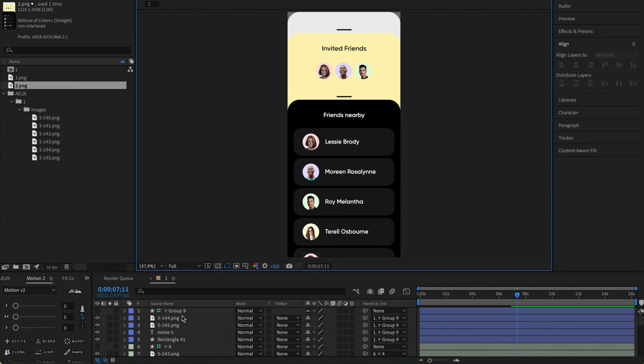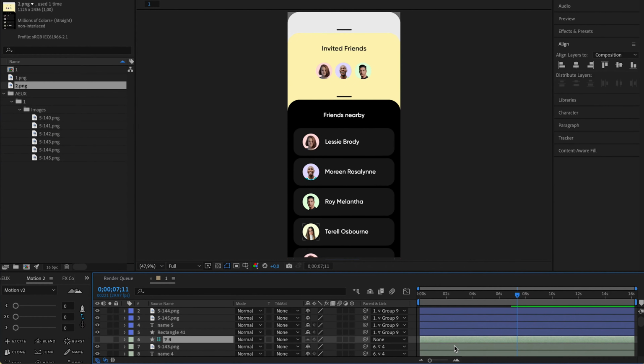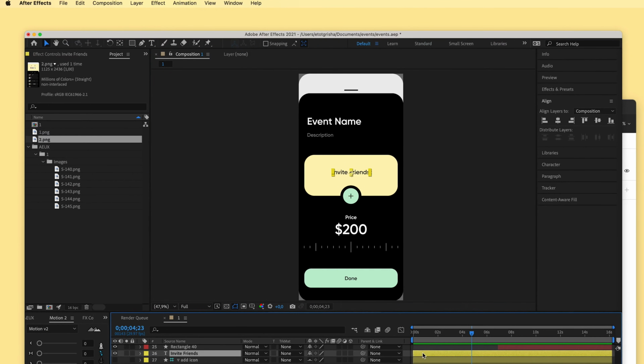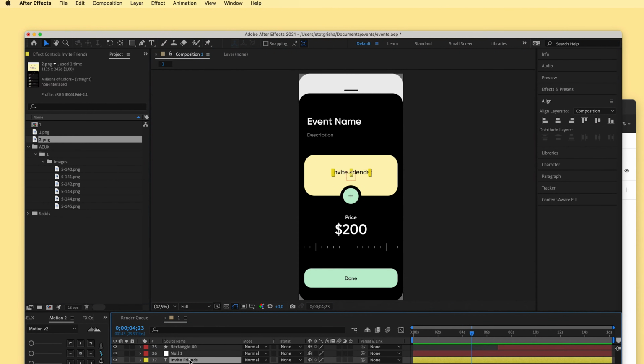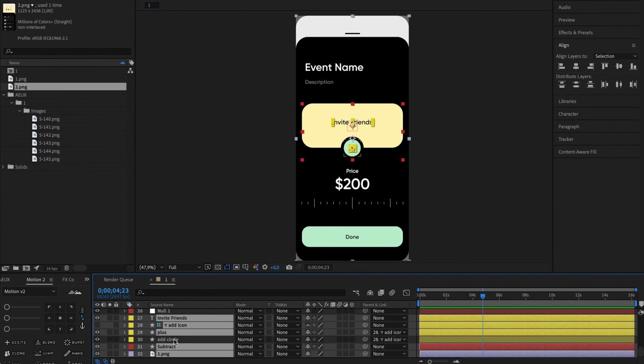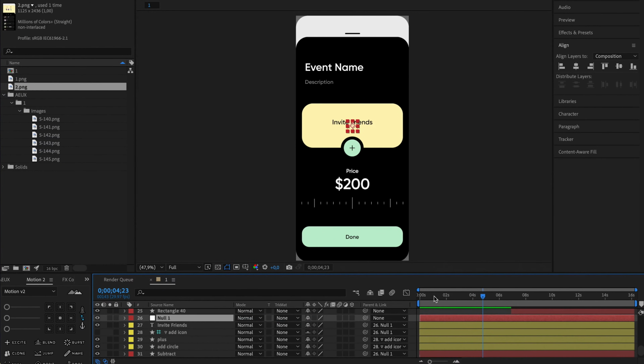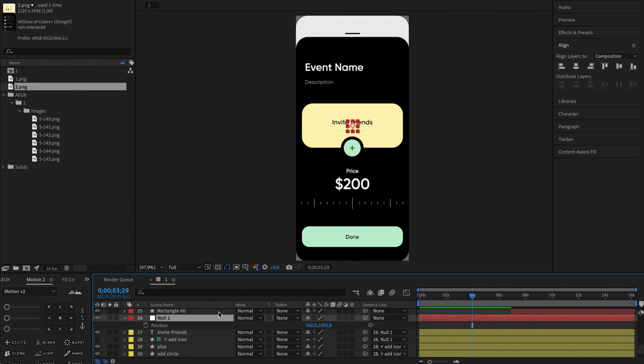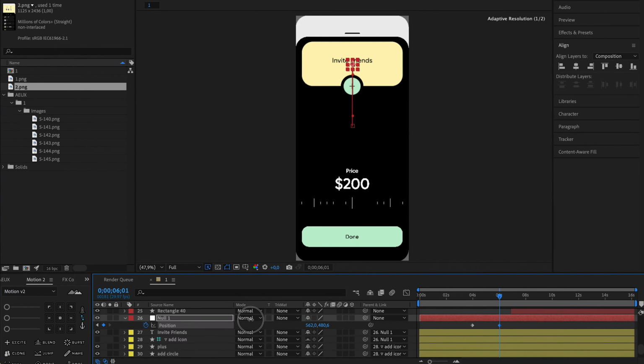First animation I'll make is tapping on the plus button, which is for adding friends. Adding null object. Linking all the layers that belong to the Invite Friends card to null object. Now, if I change the position of null object, then all the layers linked to it move as well. Shifting the card on top.